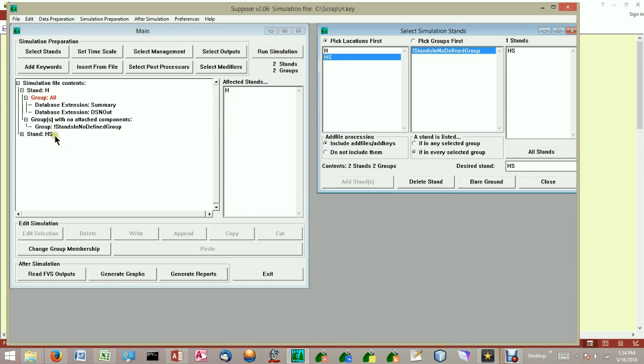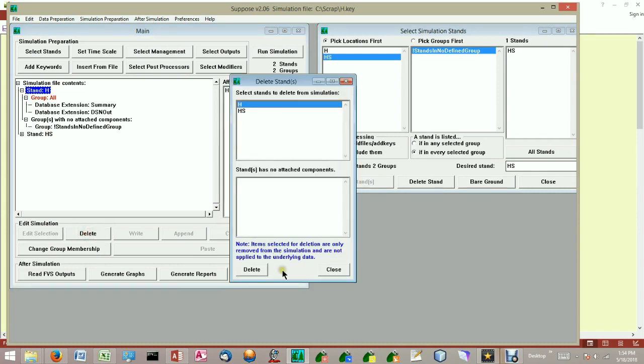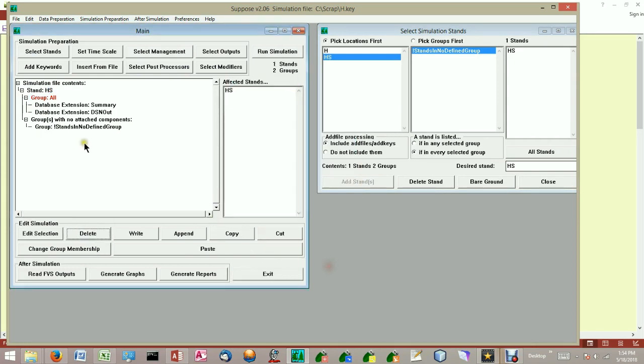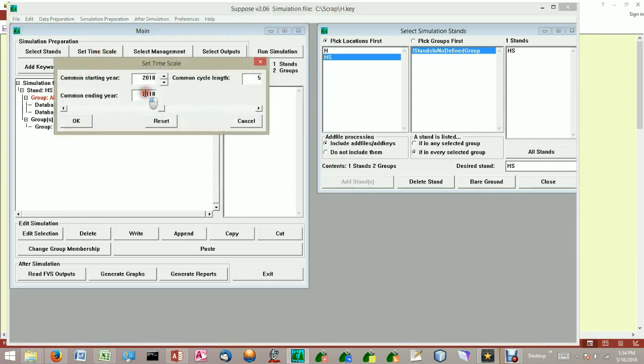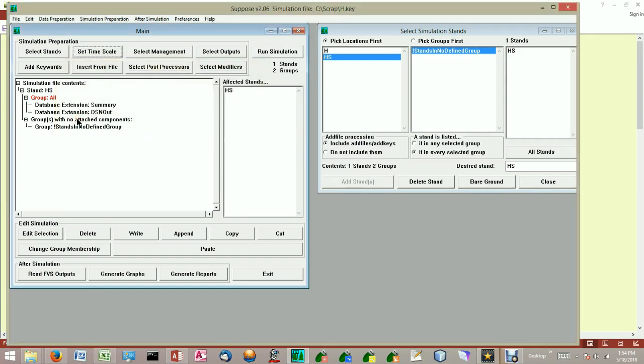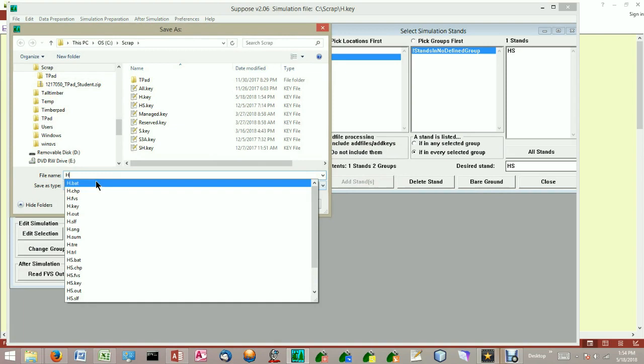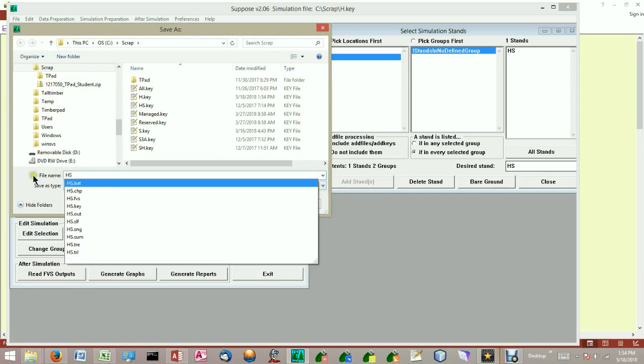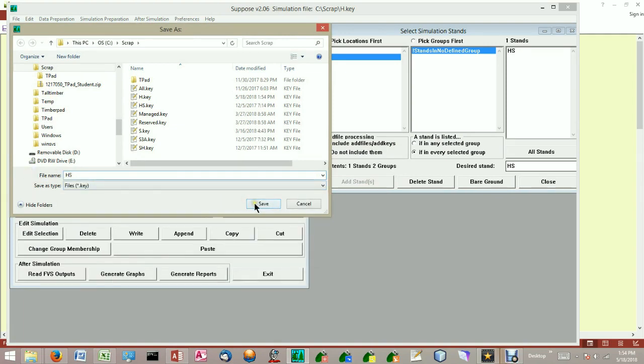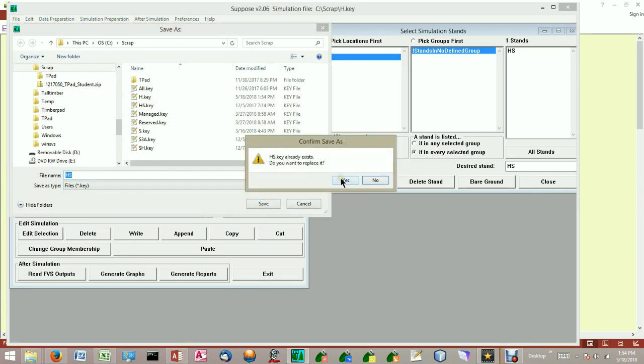So now we've added it over here. By adding it to this H and then deleting H, we retain the keywords we added. So we only had to add the keywords once. We do have to check the time scale because FVS will reset that. So there's our 30 years. Now we'll save this as HS. So you would save it for each different stand or strata, or if you just had one woodlot you were doing and all just one strata, you'd only have to do this once.